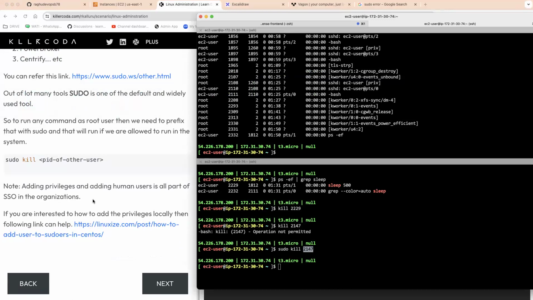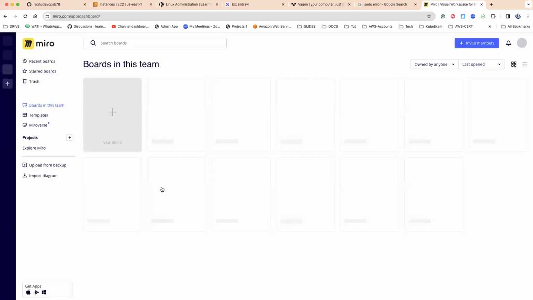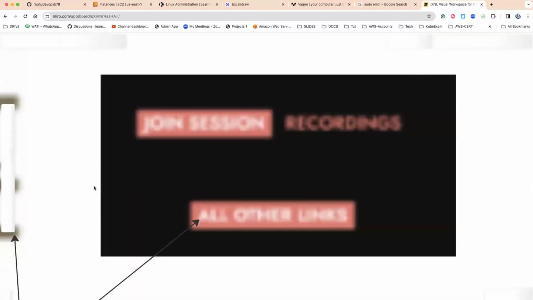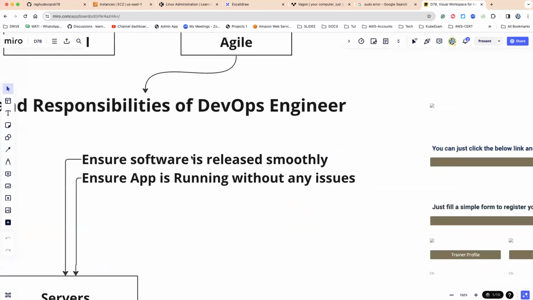Now, why do you generally require the sudo privileges? You need to understand where we are coming from. Why, in the very first place, did we enter the Linux box? Because we need to manage the software on this particular system, isn't it? So we started with these rules: ensure the software is released smoothly, as we talked about, and ensure your app is running without any issues. For both, you need to do something on the machines. In order to run your application service and things like that, you need some extra privileges, not a normal user, to do all these things.